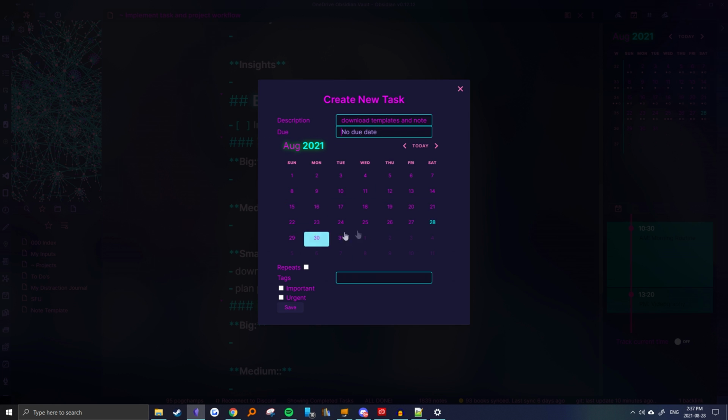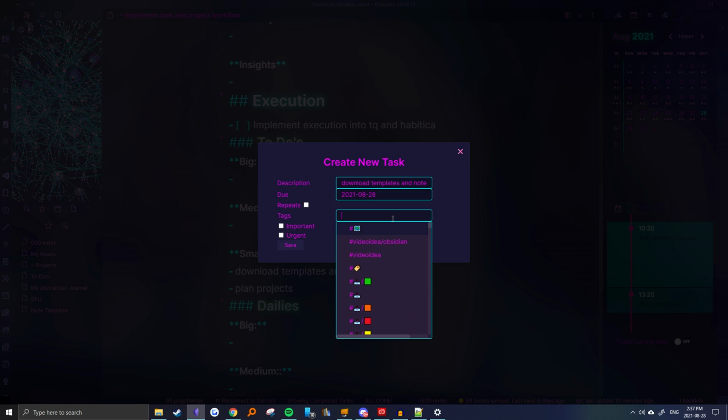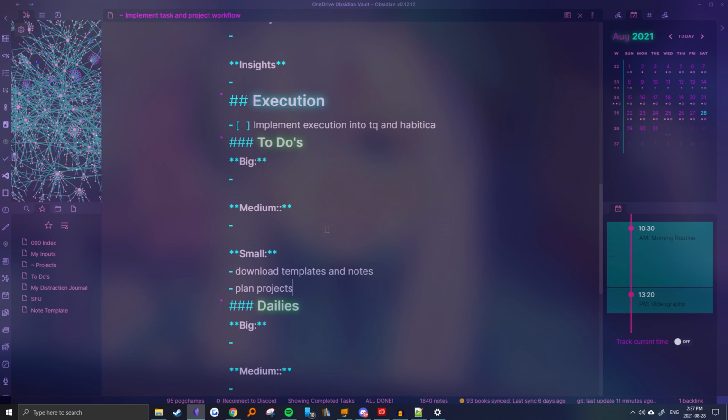So let's say today. And then for the tags, you would include the size. So I'd consider this to be a small. And then I'd include the specific tag for the task. So task and proj. And let's say it's important and urgent because you have some important projects to do. So then you'd save it.